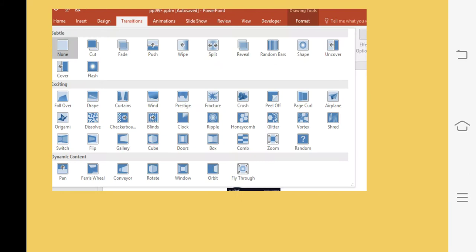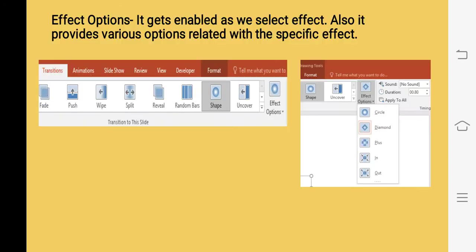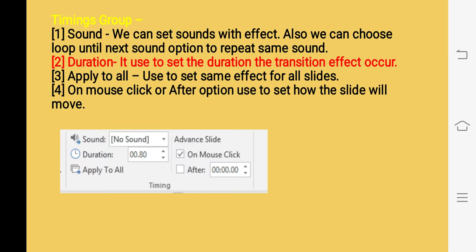In the Transition tab, we will see that various types of transitions are available. We can select any transition effect for our slide. Children, when we select a transition from the Transition to This Slide group, we find on the right side an Effect Options button, and it provides various types of options related to the specific effect. We can apply these options.